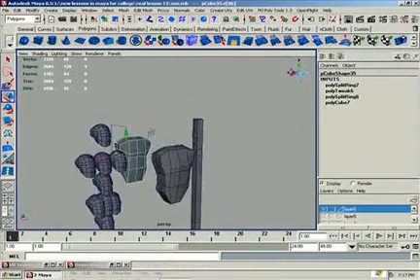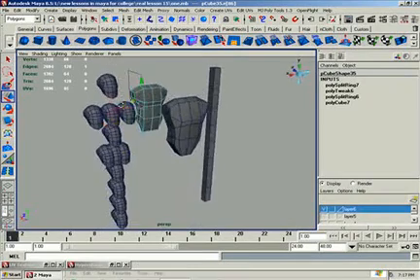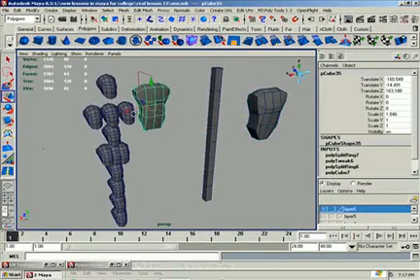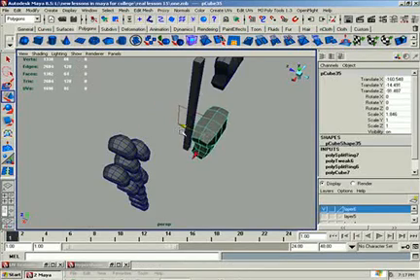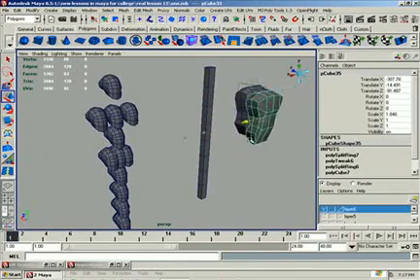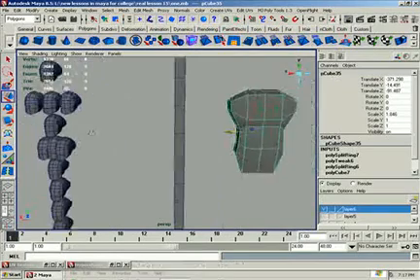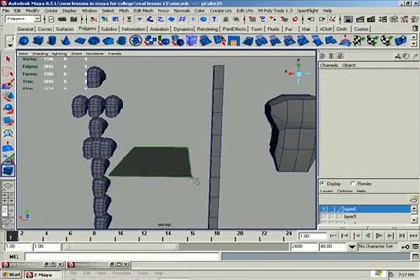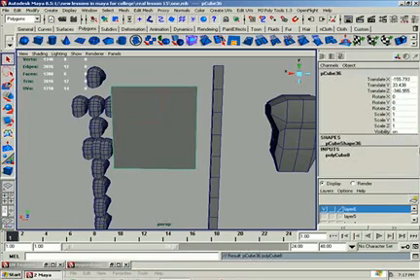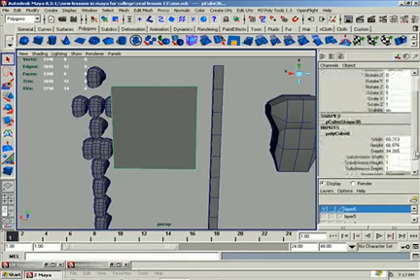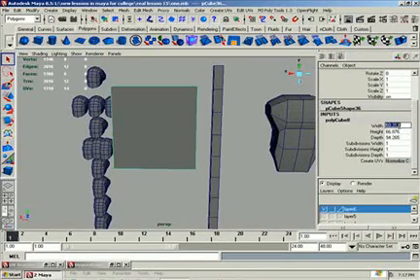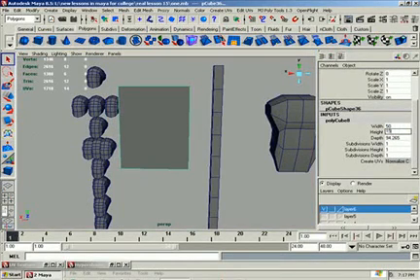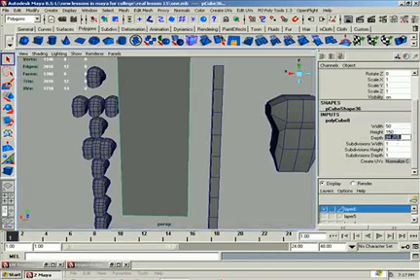Okay, so let's try to do it without any reference, maybe, just for the heck of it. If you build a couple of these, you're good to go, but maybe just do one more. So let's start out with a box, boom, polycube, width 50, height 150, depth 50.